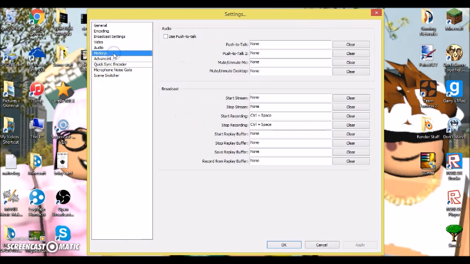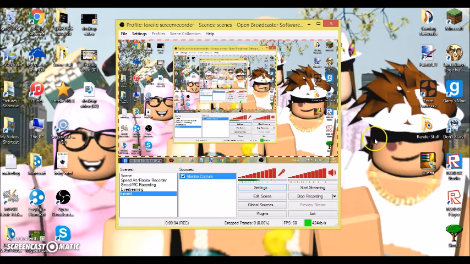And if you go to hotkeys, you can say what you want. You can say mute or unmute mic, mute or unmute desktop. And I'm down here in broadcasting. If you want to start and stop recording, I have mine set to control and space. If I wanted to change it, I could just press control plus equal sign, but I like control space. And then we'll press apply, and then OK. And it'll just function like that.